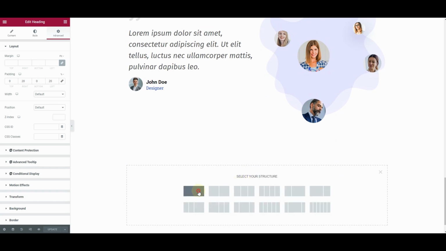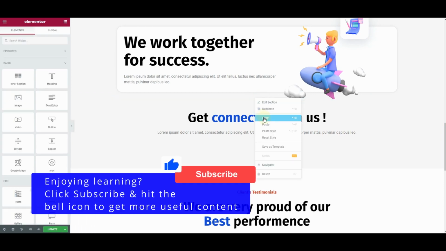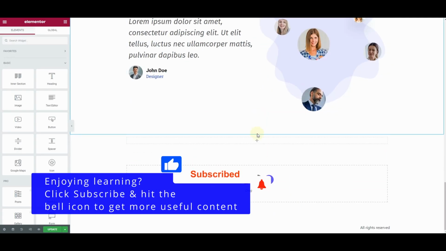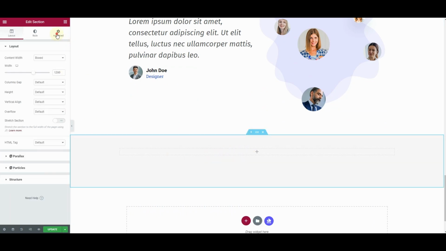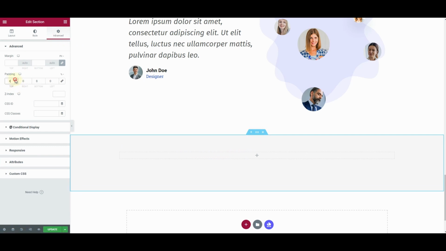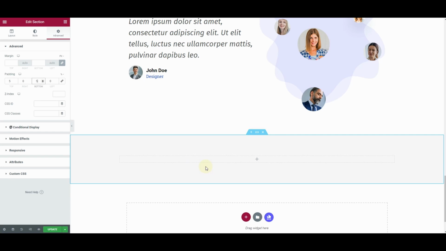So for that, I will add one more section right here, and then what I want is to copy the style of this section, and then paste the style of this section right here. What I want to do is to have the same amount of padding on the top and on the bottom. So I'll make this one 5% on the top and 5% on the bottom.